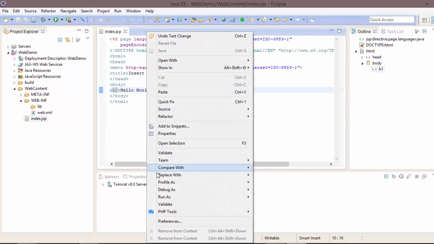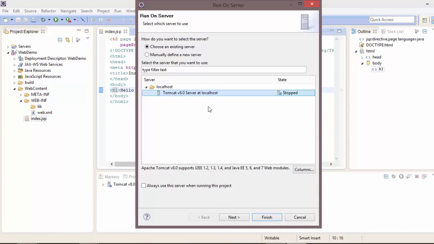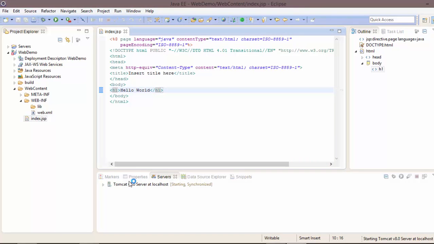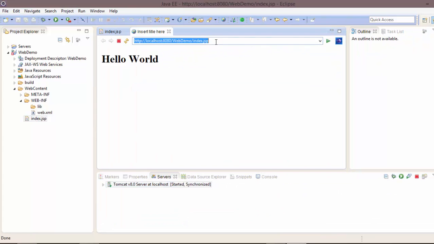Right click on this JSP and run on server. Next, choose this Java project and finish. The server will start. Okay, that works.